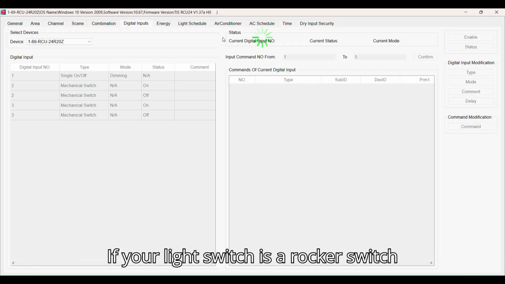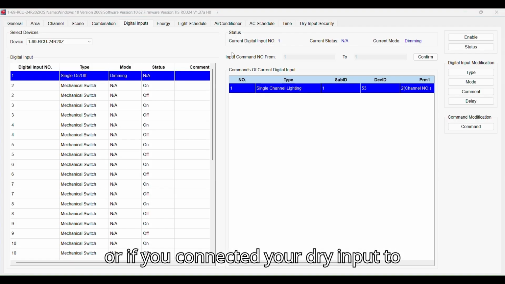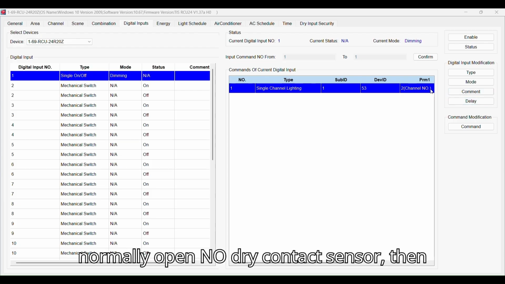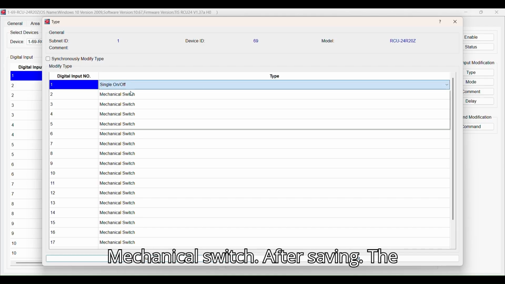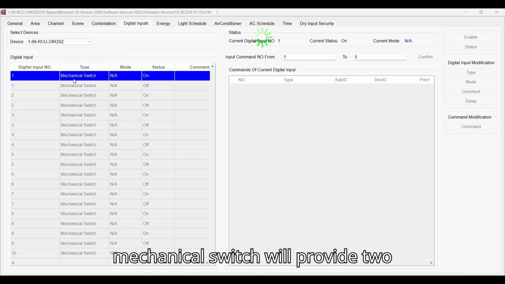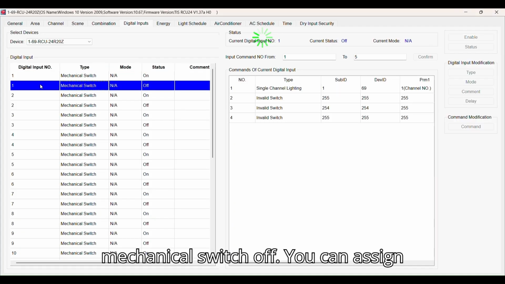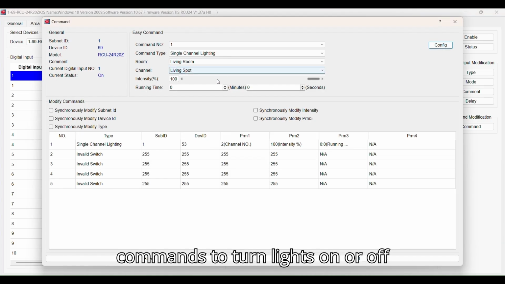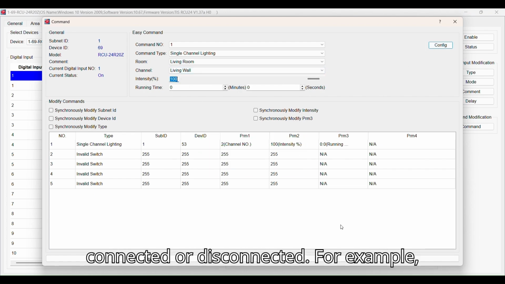If your light switch is a rocker switch, or if you connected your dry input to a third-party normally closed NC or normally open NO dry contact sensor, then you need to press Type and select Mechanical Switch. After saving, the mechanical switch will provide two different actions to manage your commands: Mechanical Switch On and Mechanical Switch Off. You can assign commands to turn lights on or off depending on whether the switch is connected or disconnected.